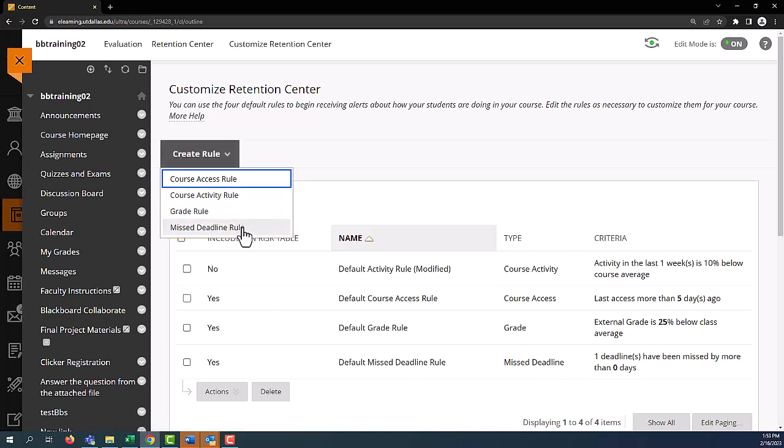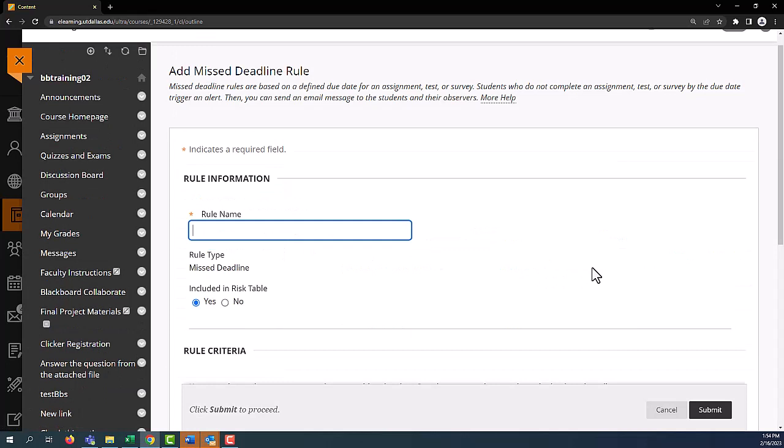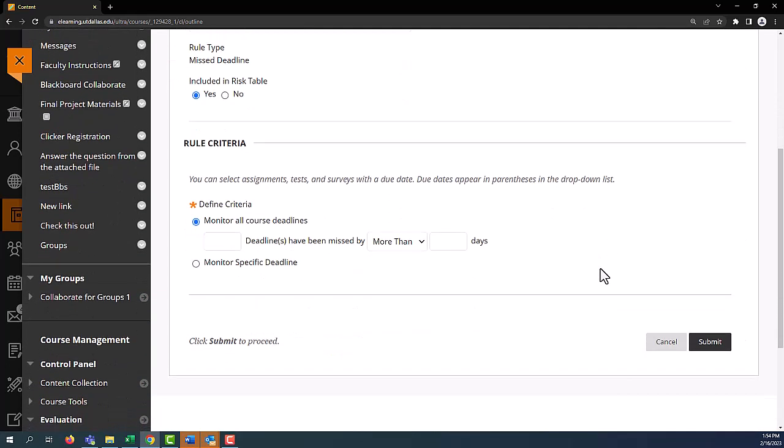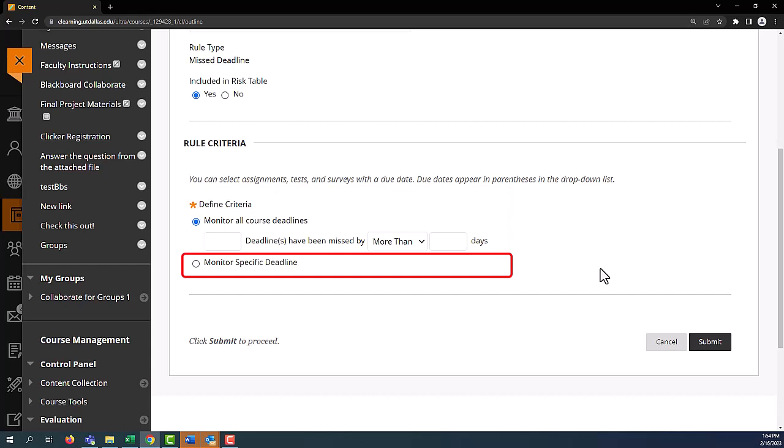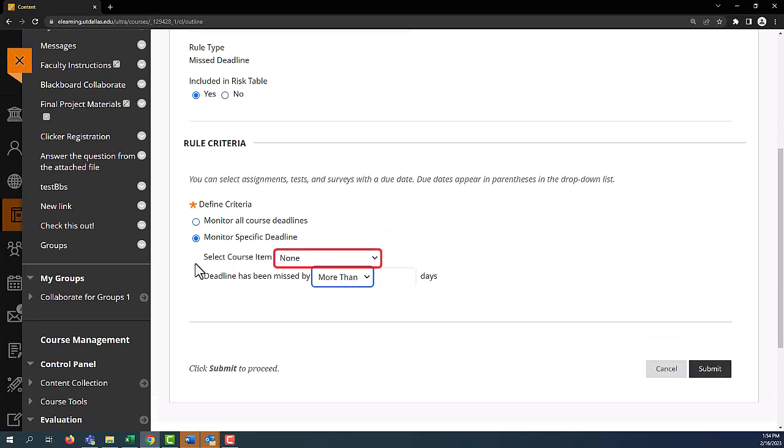I'll then enter a new name, keep the new rule inside of the risk table, and then define the alert and rule criteria. By default, you can see all the course deadlines being monitored, but I can also monitor a specific deadline. And when I select Monitor a specific deadline, I get to choose an item.